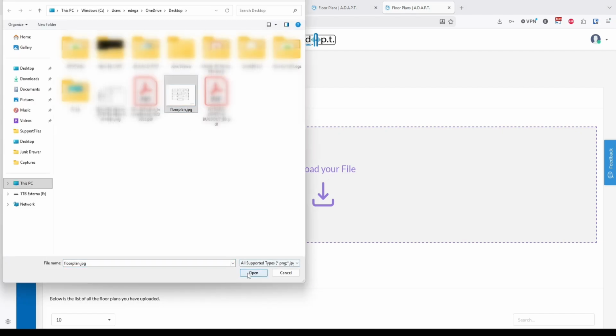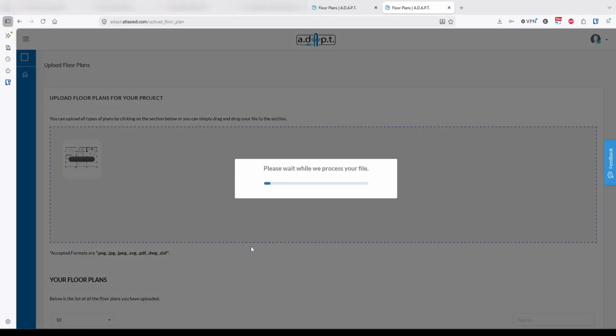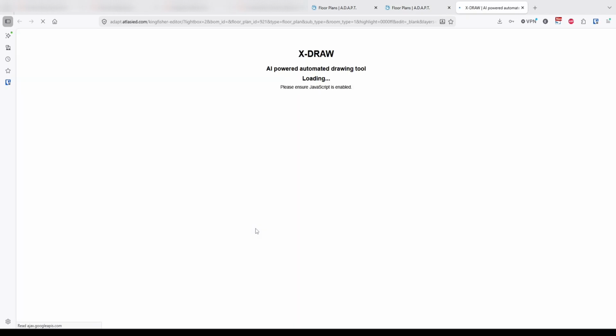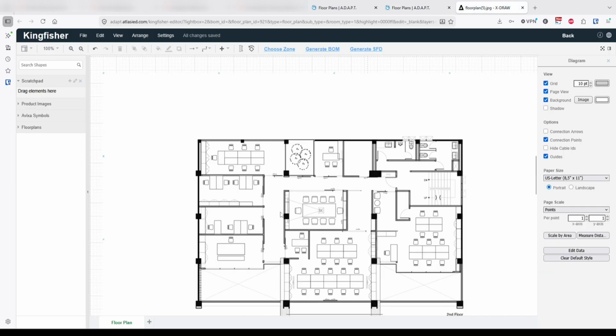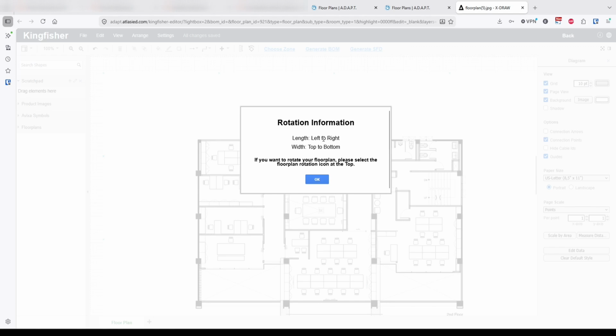The ADAPT tool is designed to work with one floor at a time, so if your project has multiple floors, you'll want to split them up before uploading. After your floor plan loads, you'll see the pop-up that lets you know the orientation. Length refers to the left to right vector, and width is top to bottom on your screen. Keep that in mind so you don't get lost.